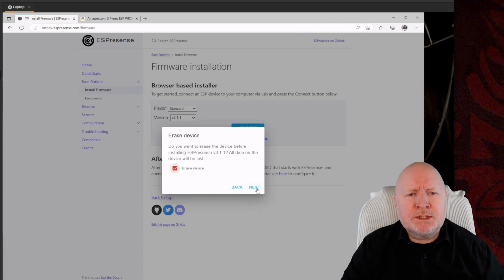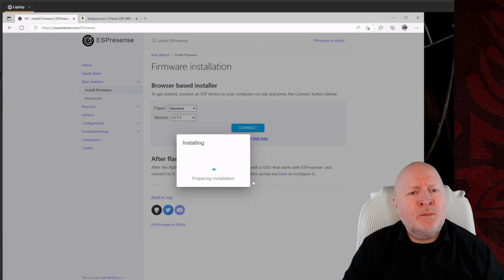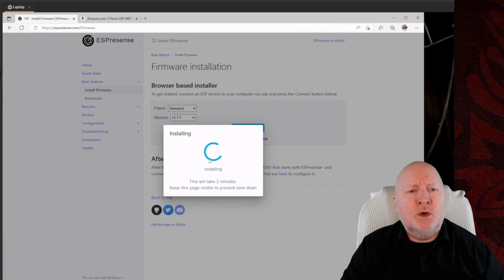Either way, the next thing to do is to click on Next, and then we'll click Install to confirm that we actually want to erase this device and install the software. Now, the problem is you might have an issue where it just won't be able to do this work. It seems to be 50-50, I find. Sometimes it works, sometimes it doesn't.